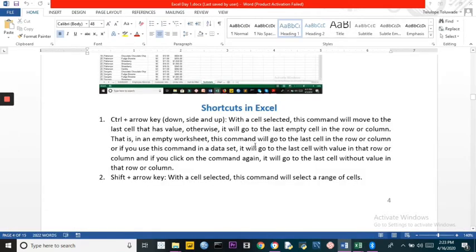So let's quickly talk about shortcuts in Excel. Now, the essence of shortcuts in Excel is to be able to do stuff very fast in Excel. Okay, there are long ways of doing some calculations and running some commands in Excel, and there are shorter ways you can do that to save time. Because as a data analyst or as someone who is skilled in Microsoft Excel, you must be able to be very fast when you are working on Excel. You must be able to do things quickly. You must be able to work under pressure. So shortcuts in Excel, the first one I'm going to talk about is the control plus the arrow key down, side or up.